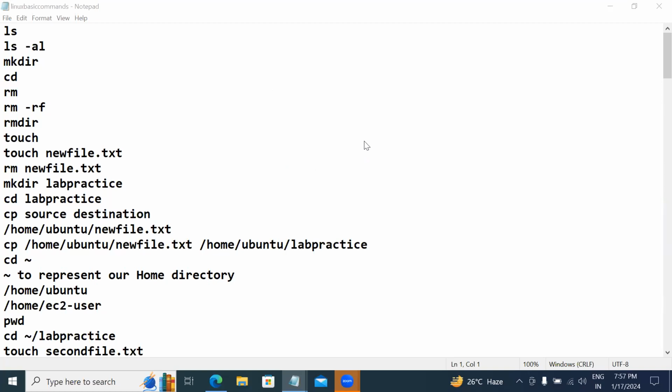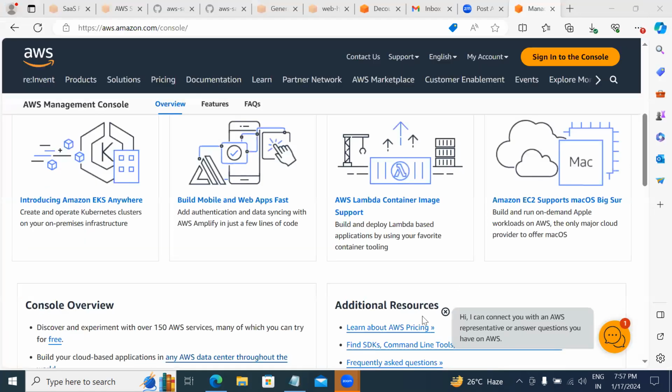Please download the test file. Are you able to download it? Yes. Please, everyone download that.